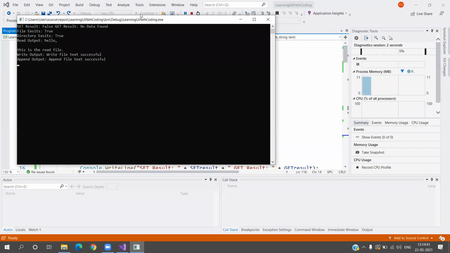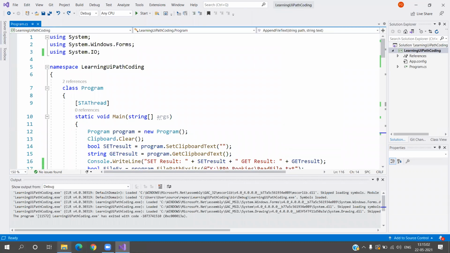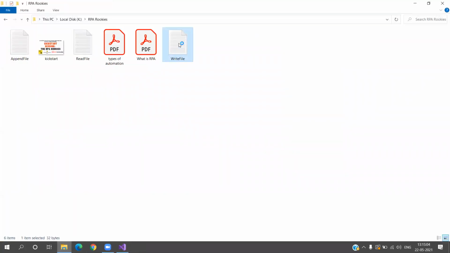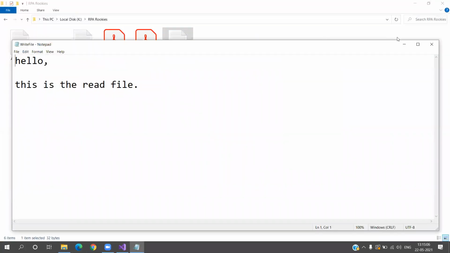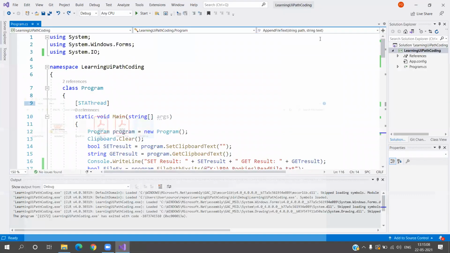So this is the read file. Write output was successful and append file text was successful because we have passed the right path. And if you see, file exist is true, directory exist is true, right? Okay, and you see read output is hello, this is the read file, and write, and that was successful. Let me open the write file. Hello, this is the read file, so the text has been replaced.